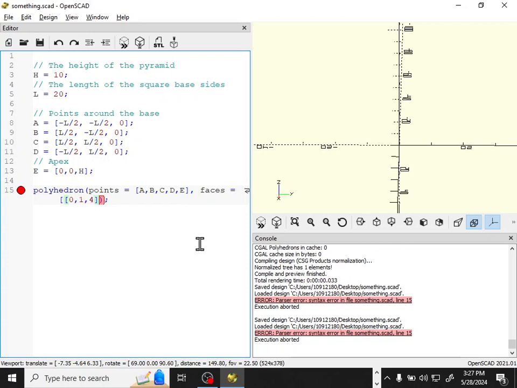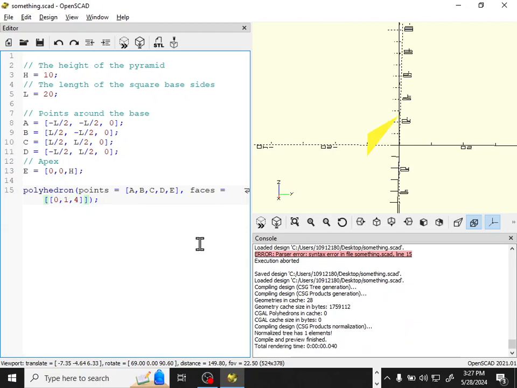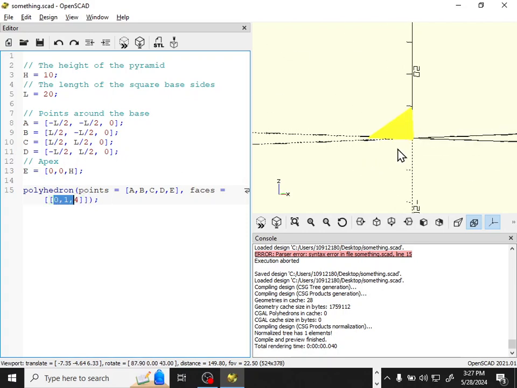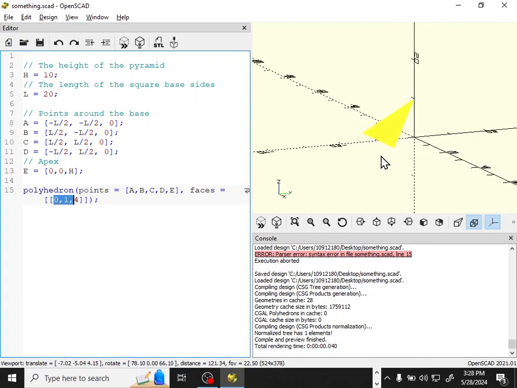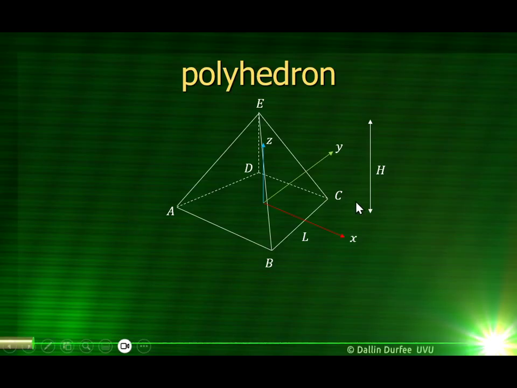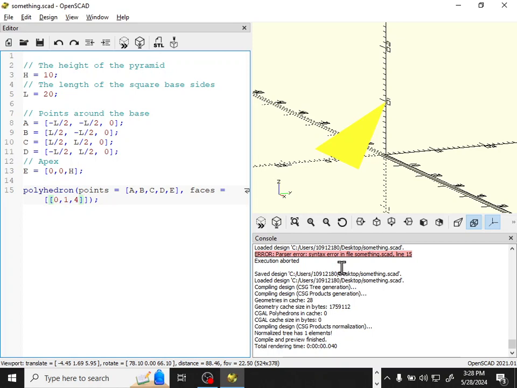it's still mad. Oh, because I didn't close my parentheses. So I've got a list of faces, and the first face is 0, 1, 4. And there you see it. There's my face. Okay, it's drawn that one. The next one, this face right here, is just going to be B, C, and E. Or, since B is 1, and C is 2, and E is 4, I put those in.